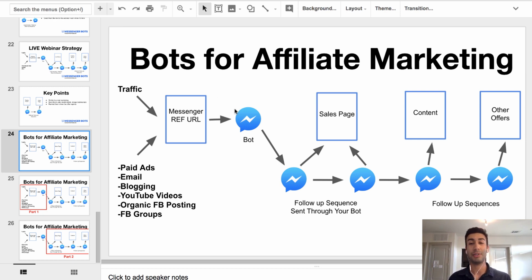And then once you get people clicking on your Messenger ref URL, once they officially opt in, they're subscribed to your Messenger bot, okay? So it's similar to being subscribed to your email list. So once they're on there, then you can repeatedly follow up with them. You can send follow-up messages, you can send broadcasts, like real-time messages, as well as automated sequences, okay?